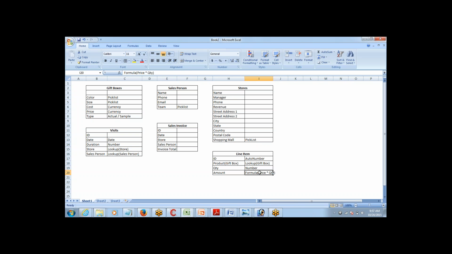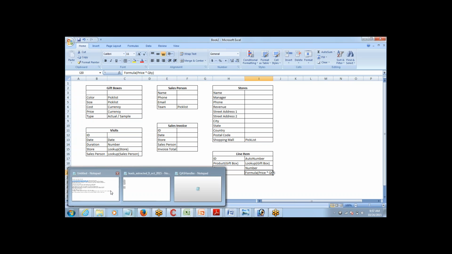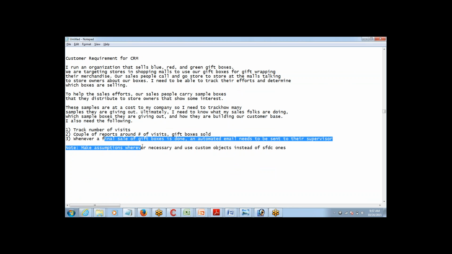All right. So this is what I want you to do over this weekend, and if possible, look into these requirements also. Whenever a final sale of gift boxes is done, an automated email needs to be sent. Okay. So you can put a logic that whenever an invoice is created and the total amount of the invoice is more than 0, then you need to send an email. So this is something which can be done through a workflow rule, right? And some reports using visits, gift boxes sold. So this is something that you can skip for now. All right. So that's it.